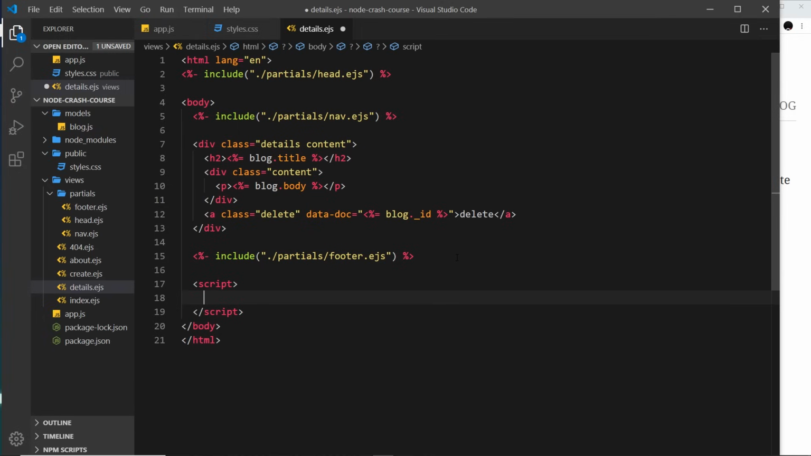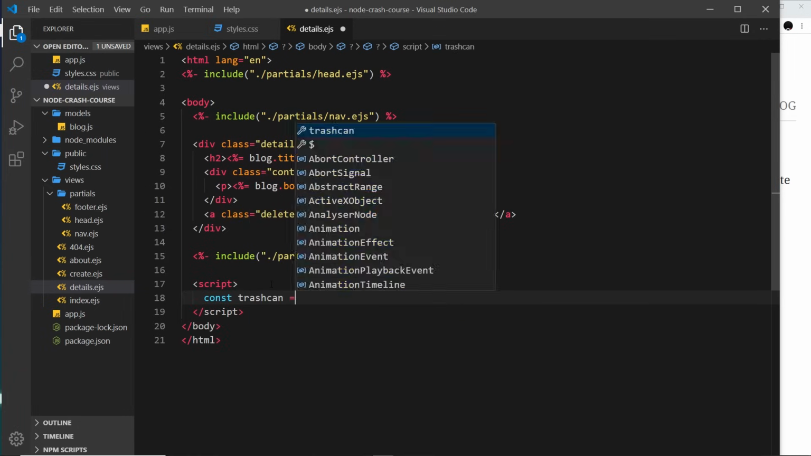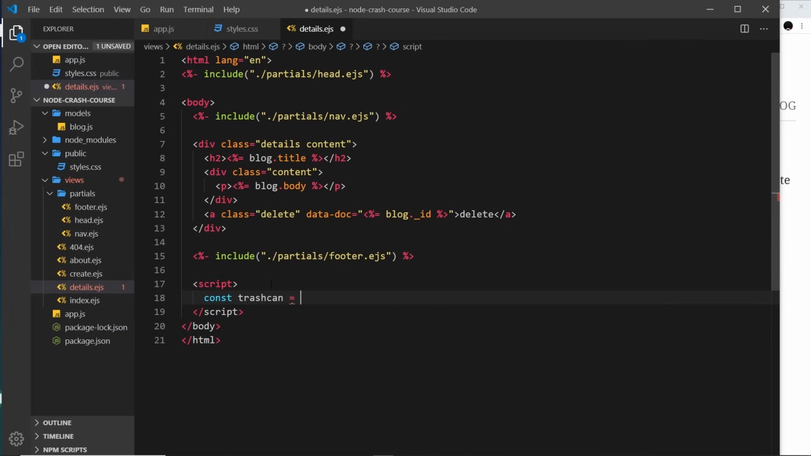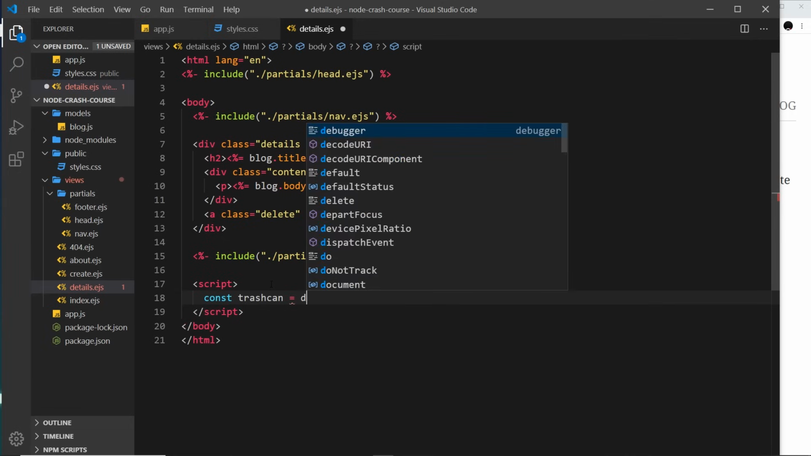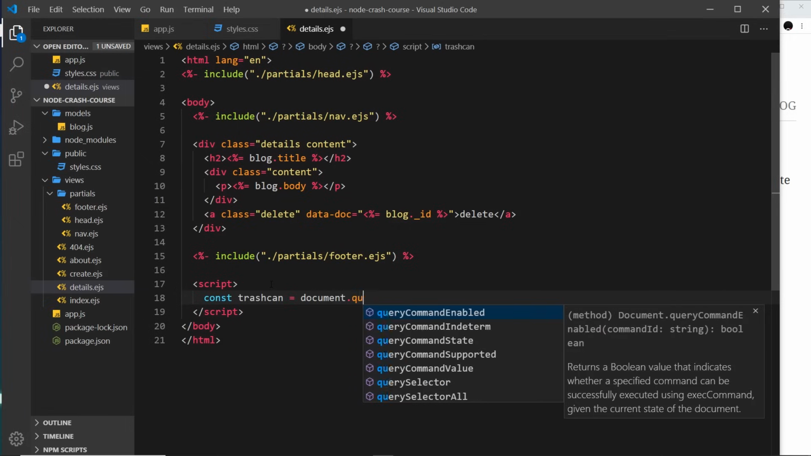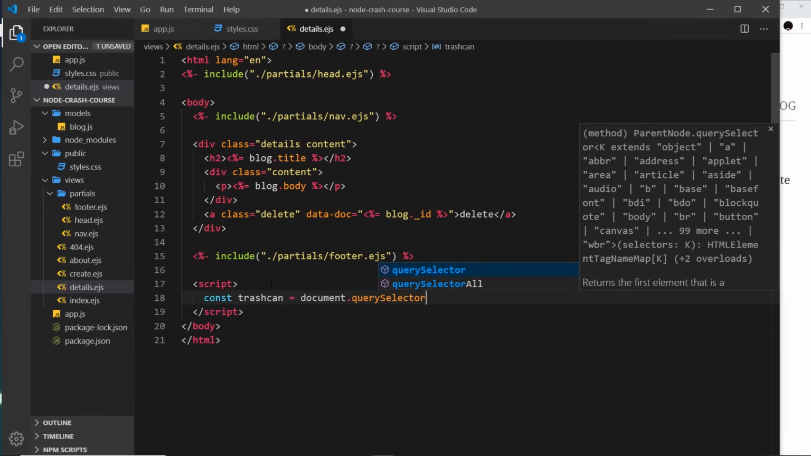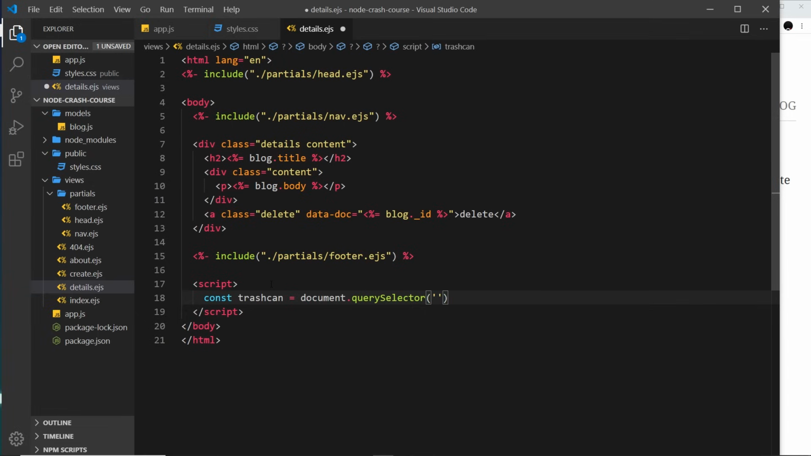So I'm going to first of all get a reference to this thing. To do that, I'm going to say const, and we'll call it trashcan, even though it's not a trash can yet, but we will maybe use a trash can image later on. And I'm going to set that equal to document.querySelector to grab this element, and we're going to grab a.delete. So it has a class of delete, so we're going to grab this element. So we have a reference to that now.